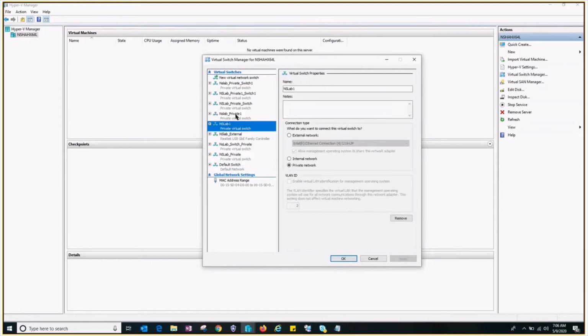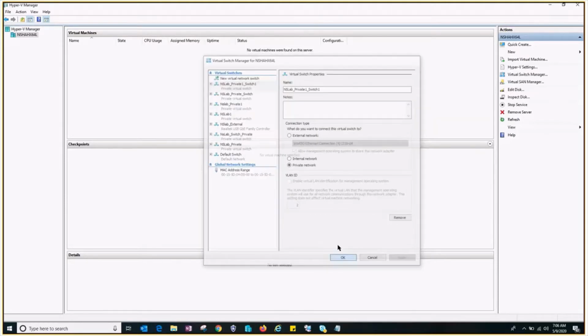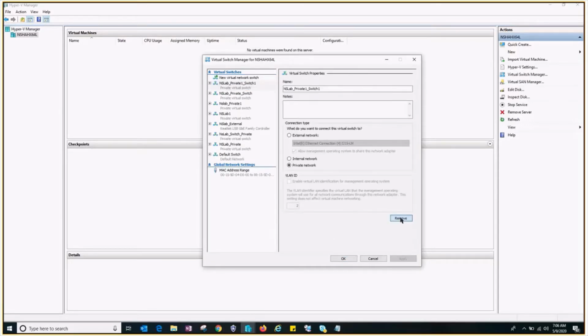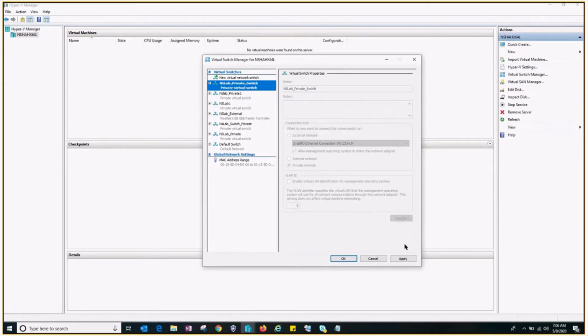And you can see here I have created multiple switches. You can also delete these by clicking on the switch and removing it. Click on apply. Remove this, apply. Remove, apply. All right.